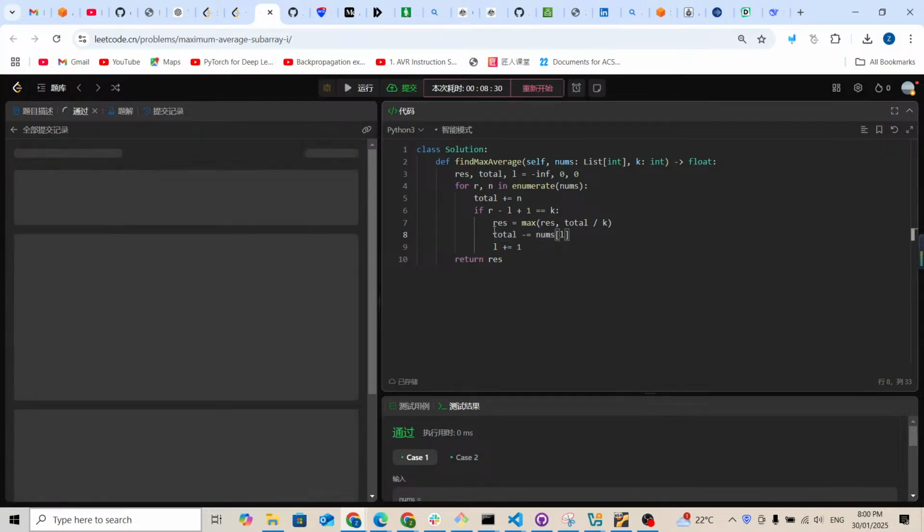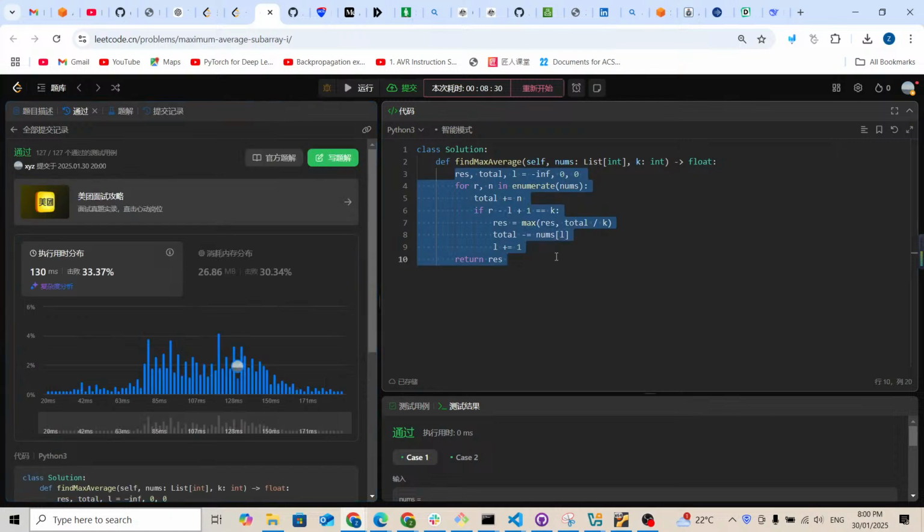The time complexity for this problem is O(n), and the space complexity is O(1). As you can see, it is working very fast.